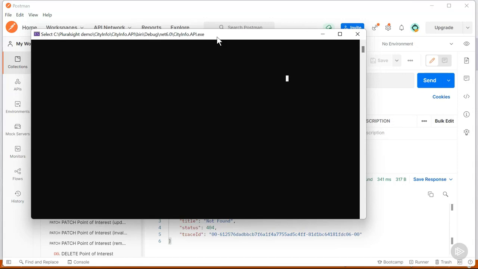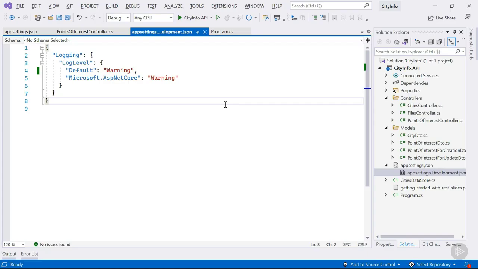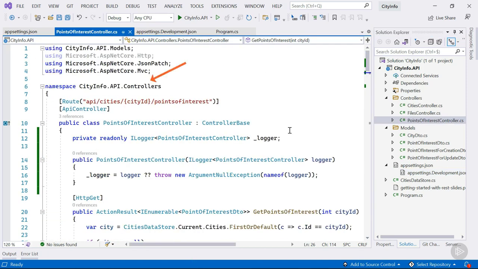That's because all of those messages we previously saw were logged with log level information. To ensure that our message shows up again, we can again change the default level. But we can also add more specific configuration for our controller class. The category name when logging is automatically set to the type name. In our case, that's cityinfo.api.controllers.points-of-interest-controller.